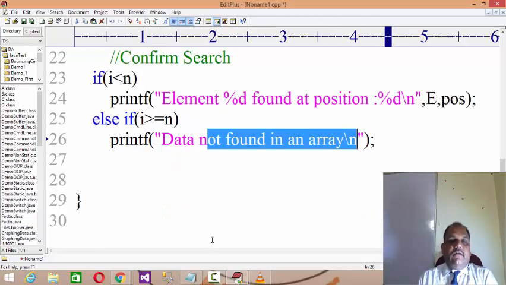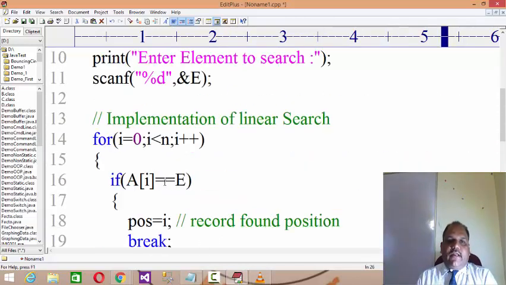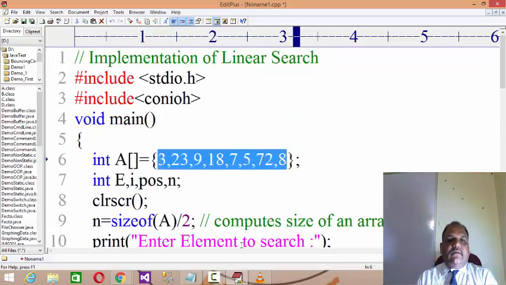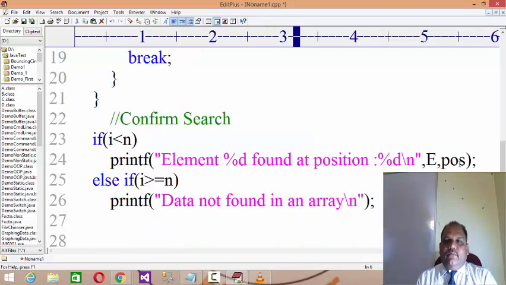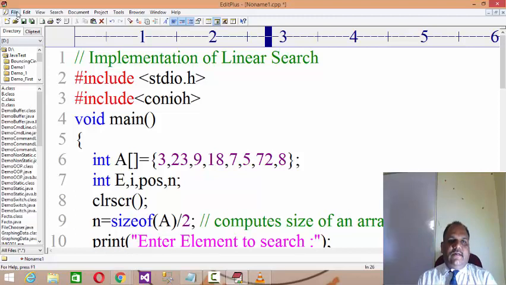Hope you understand the logic of a linear search. What is linear search? Linear search looks for the record from top to bottom. We require a random collection of data, and if it is found, you can print the position where it was found. Otherwise, the data is not available. Let us discuss the binary search now.